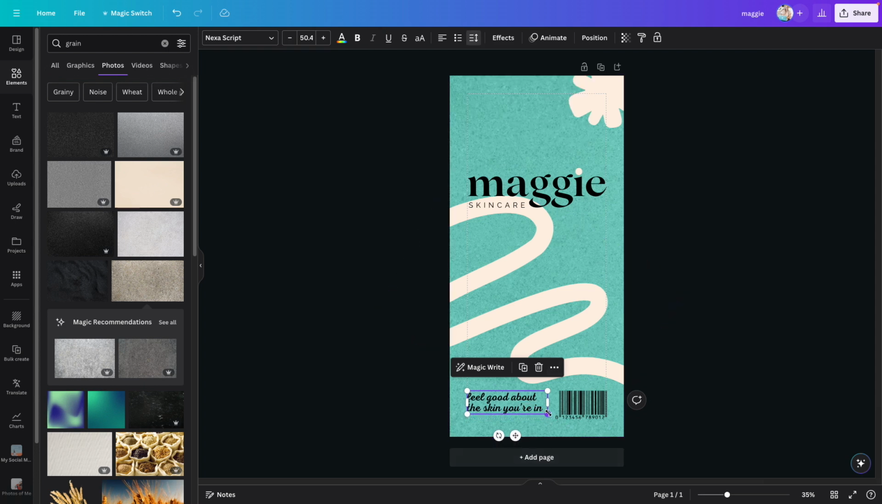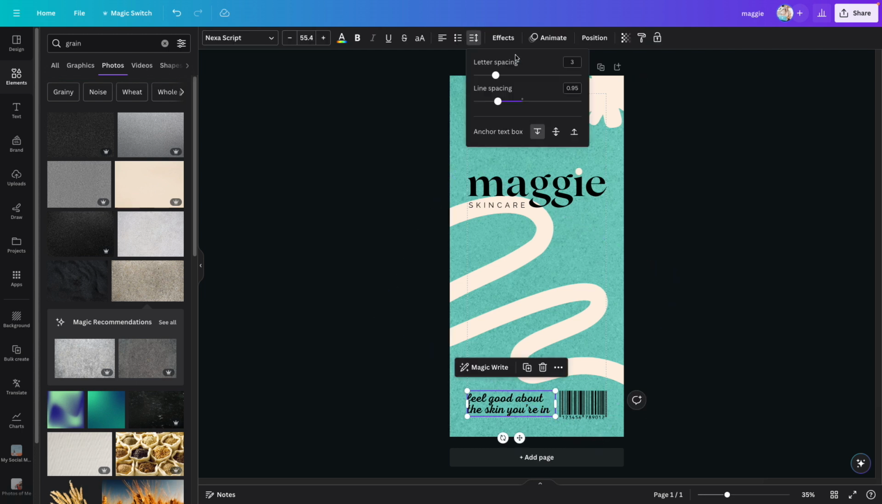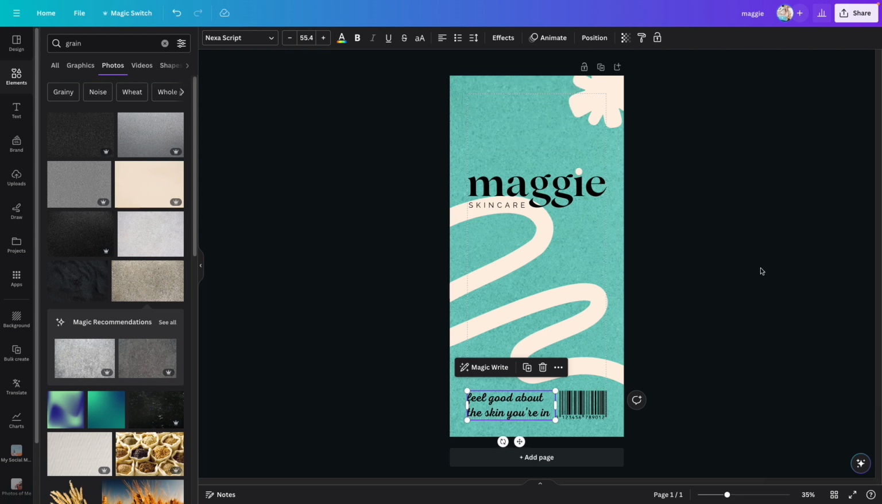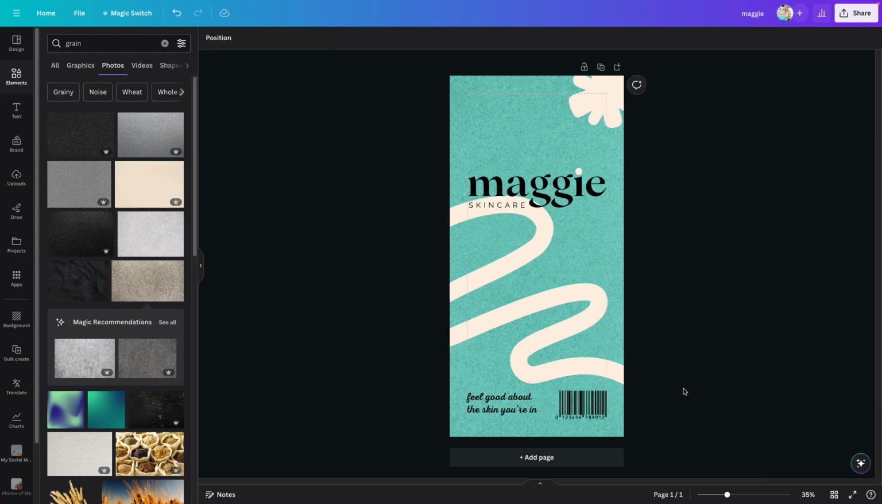So it's more just about having a little bit of design elements around the page to make it feel like it's an actual product and really be able to showcase your skill set to a client. So I'm just going to say, feel good about the skin you're in. Again, I'm not in the business of making up taglines, but let's say that that's what my skincare is all about. So I'm happy with that.